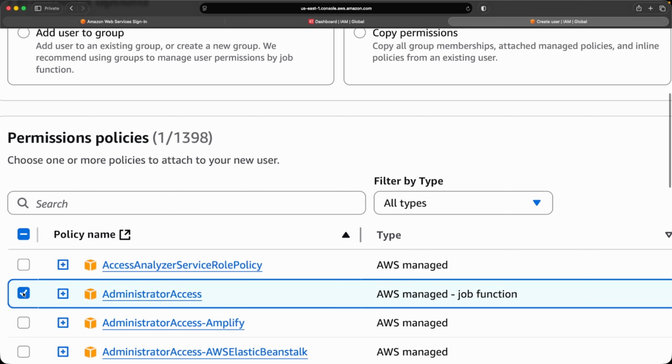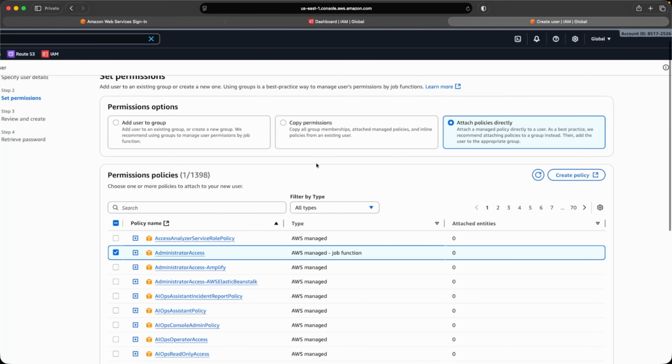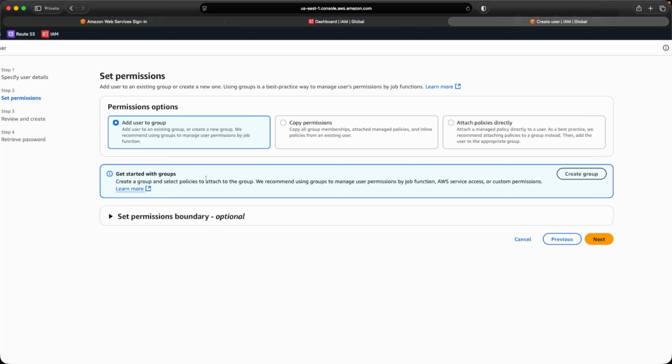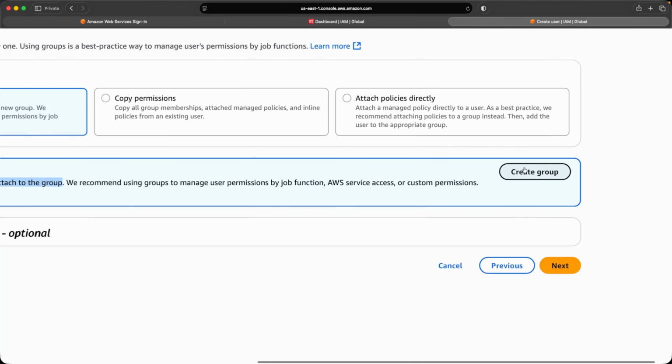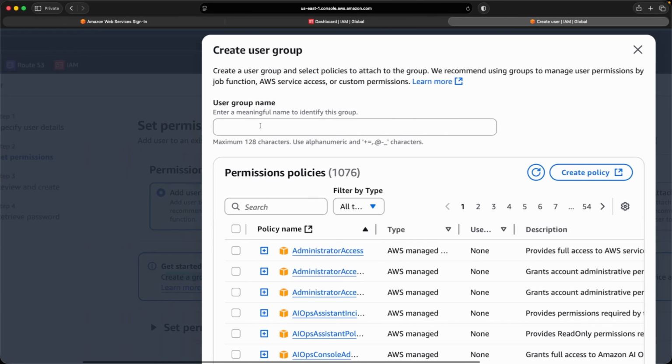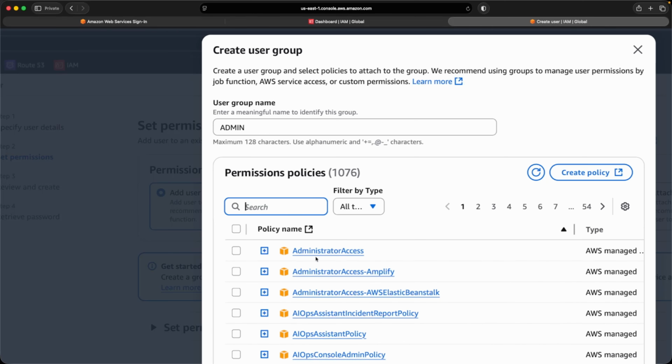Let's say administrator. But what happens when this user moves into another team? So that's why it's better to go for this option. It says get started with groups, create a group to select policies attached to the group. We do not have any group as well, so let me create one group, and I give it the name admin. And AWS administrator access, this one.